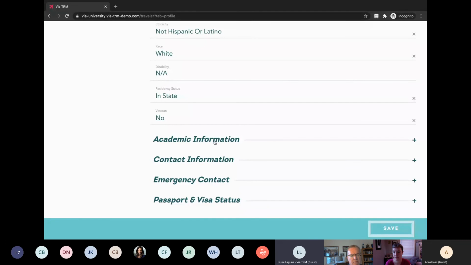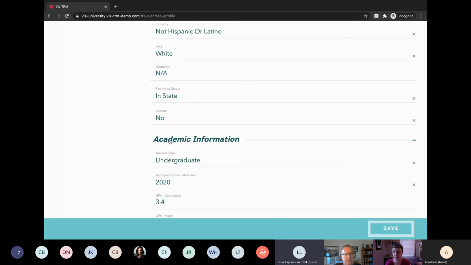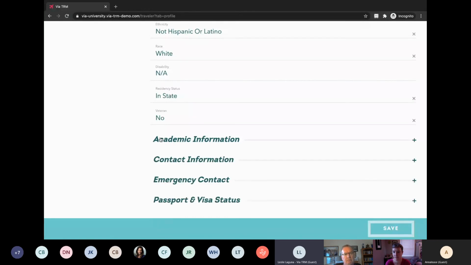So again, all of their academic information, their contact information, emergency contact, and passport and visa. So everything is collapsed so that you can pick out what information you'd like to take a look at at any given time.